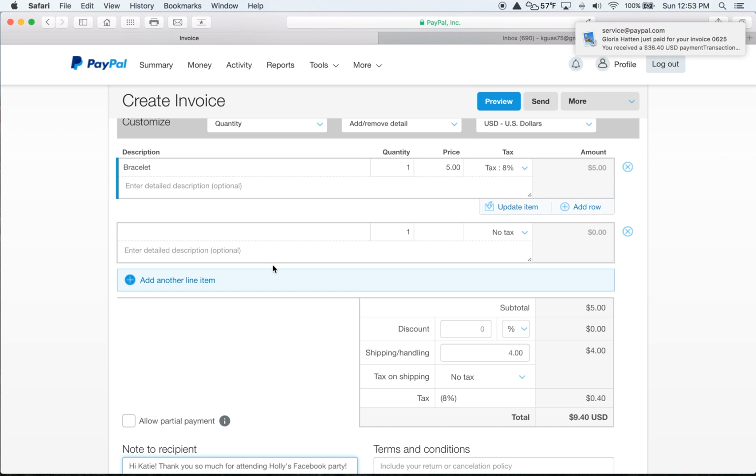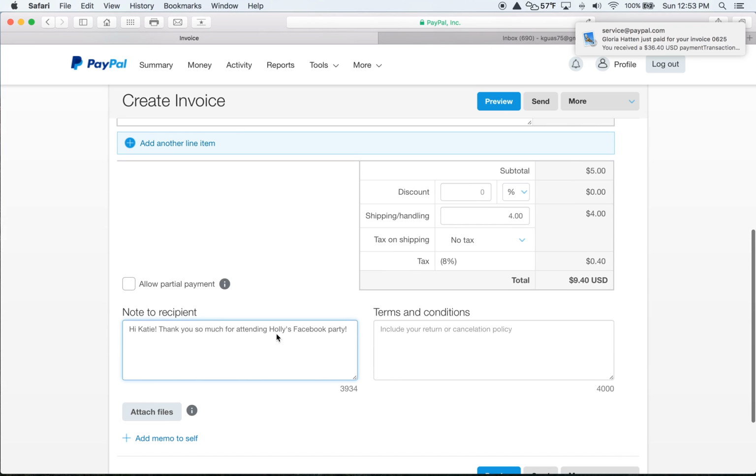I do like to personalize what they buy. So she had bought a bracelet. So what you could say is, I know you will love your new bracelet. It's one of my favorites.